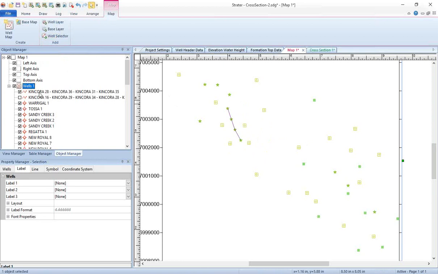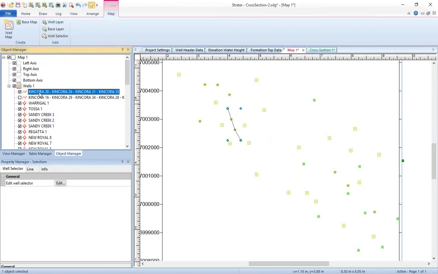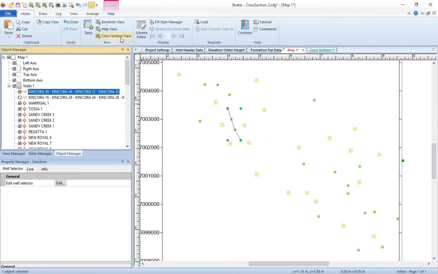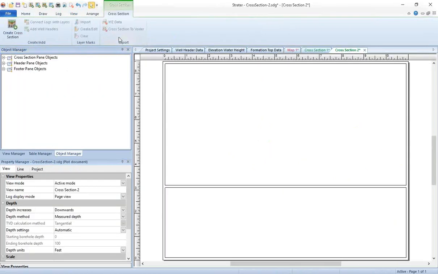And now that I have the well selector added, I'm going to make sure that I have it selected in the Object Manager. And let's create a cross-section by clicking Home, New Cross-Section View. And then I'm going to click Cross-Section, Create Add, and Create Cross-Section.